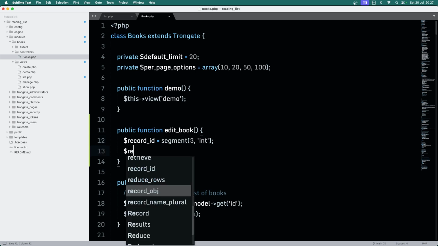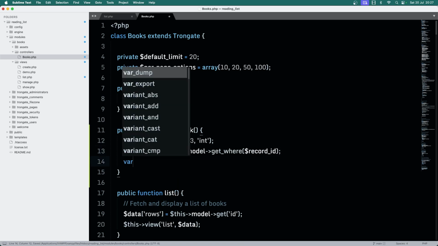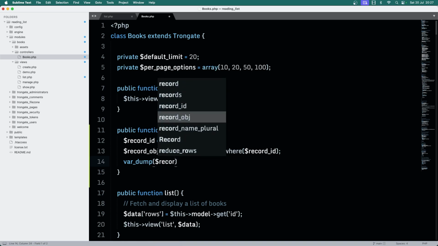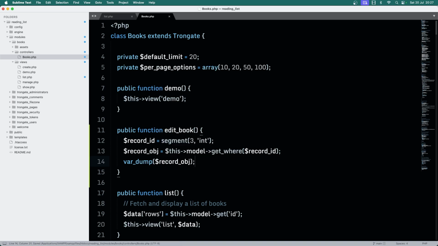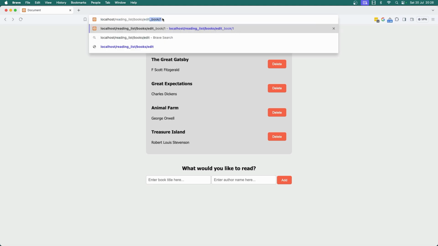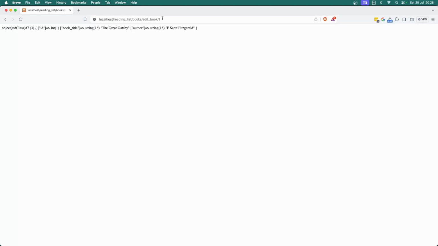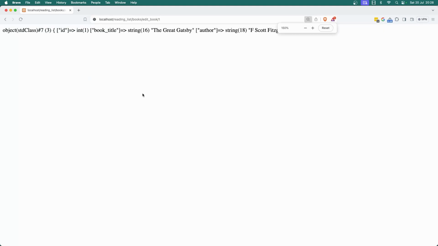Now, we can then say record object is this model get where, and we're going to get where we have something with this record ID. I'm going to do a little var dump on this record object here. So if we navigate to books / edit book / 1, you can see something like this. Notice that this is an object.